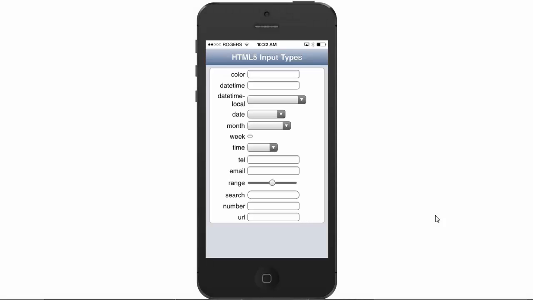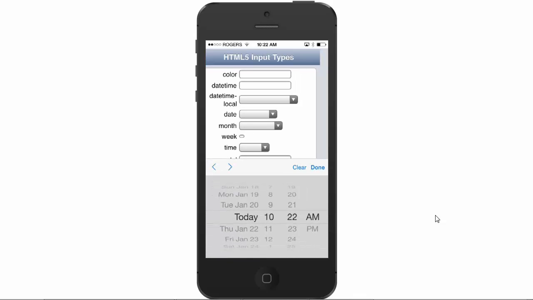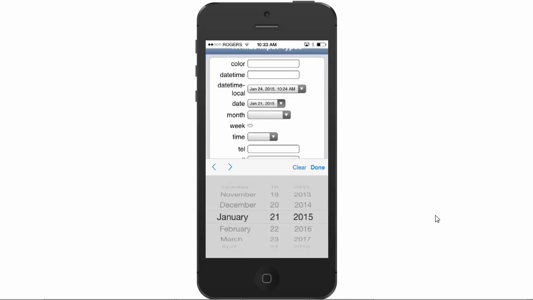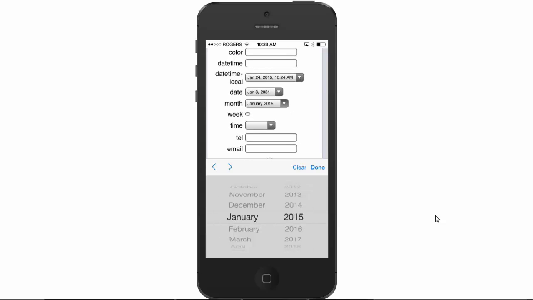This is the mobile demo 621 XPage, and there are HTML5 types for choosing the date time. So I can choose both the date and the time with this particular keypad. This one here is just for choosing a date. It provides that wheel selector for choosing a date. This one here is for choosing a month and year.